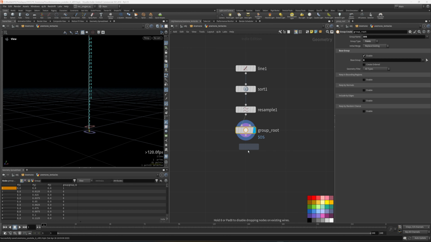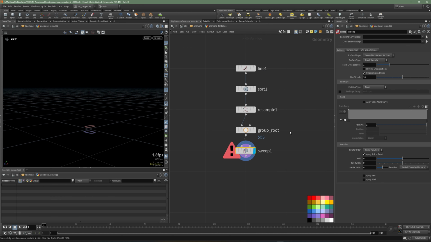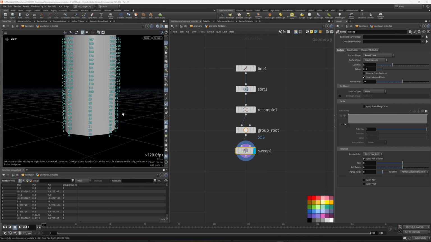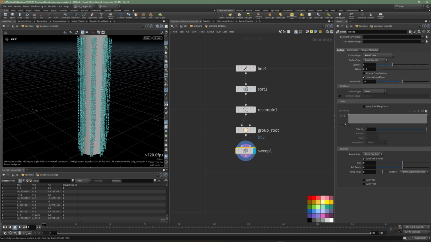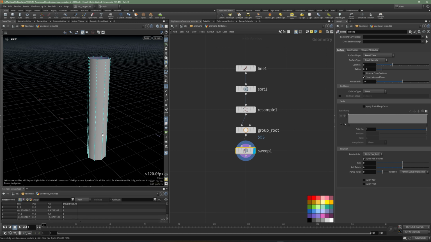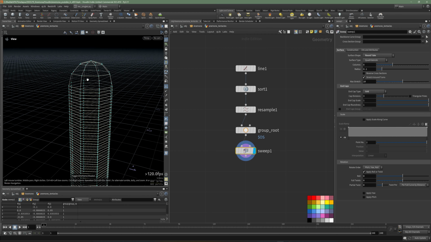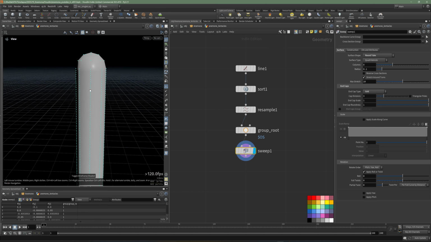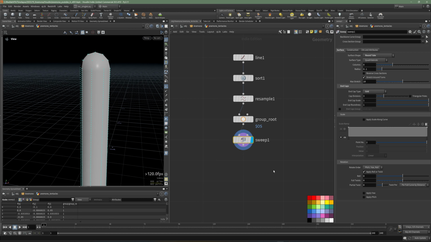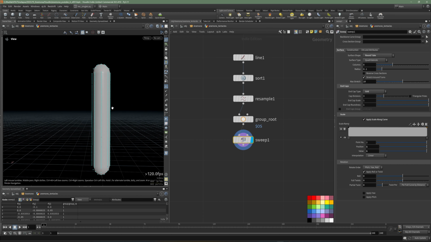Now we create a sweep node. Change the surface shape to round tube. Disable this display point numbers here, we don't need this right now. The ends should be closed. Here in end cap type, we can change this type to grid to create like a semisphere. And apply scale along the curve just to adjust the thickness.